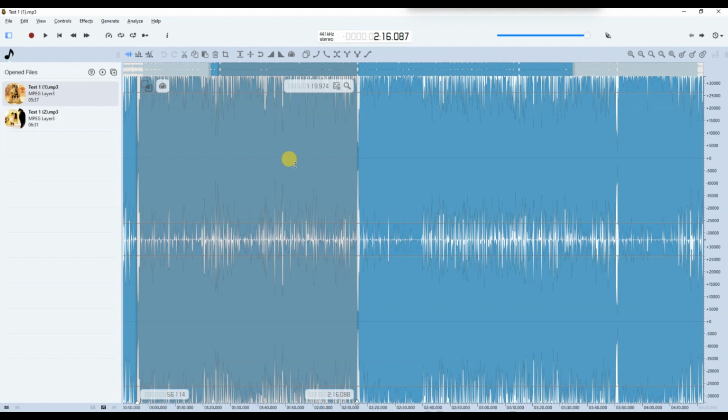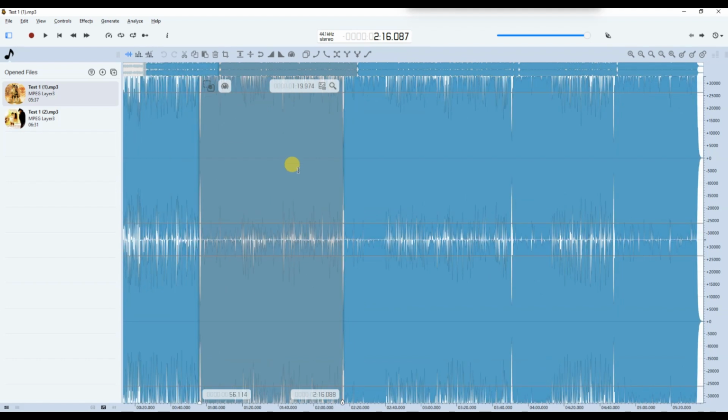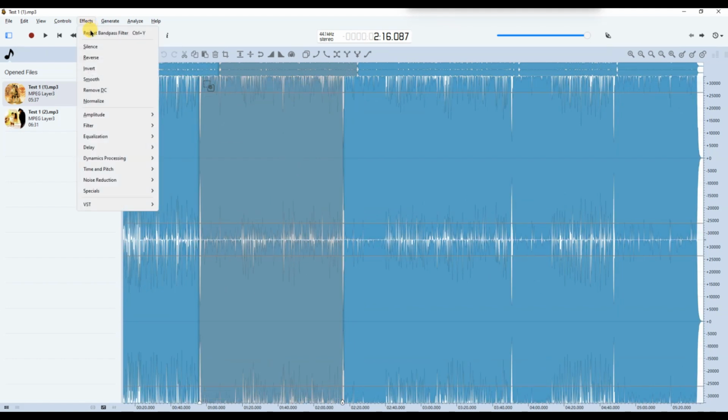Now, go to the top menu and click on Effects. This will open a drop-down list with all available effects like Equalization, Delay, Amplitude, Normalize, Noise Reduction, Time and Pitch, and more. Click on the effect you want to use. Here, I will use the filter effect on my selected audio. Under the filter effect, I am choosing the Lowpass Filter.